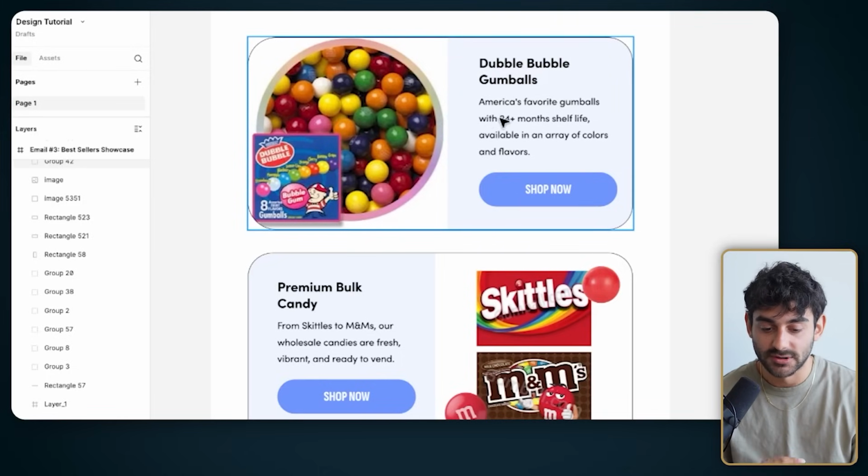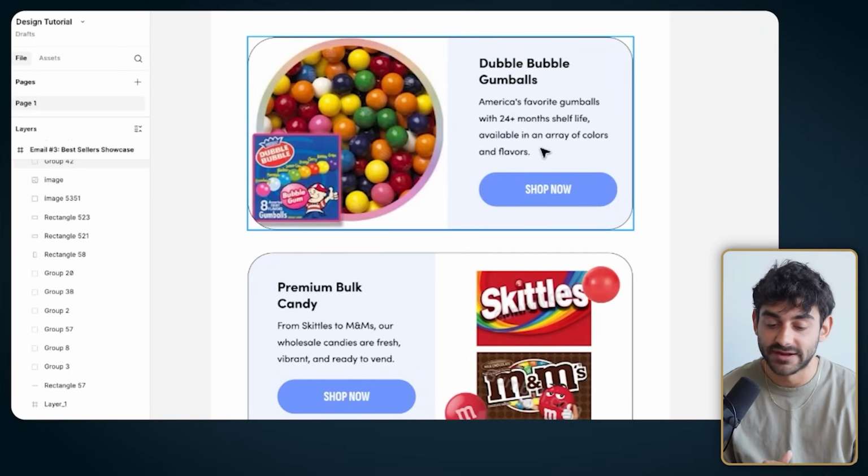We're saying Double Bubble gumballs, America's favorite gumballs with 24 plus months shelf life, available in an array of colors and flavors, shop now. So hopefully after seeing what good conversion optimized email design looks like across several brands at this point, you're confident that we can make this happen for your brand.